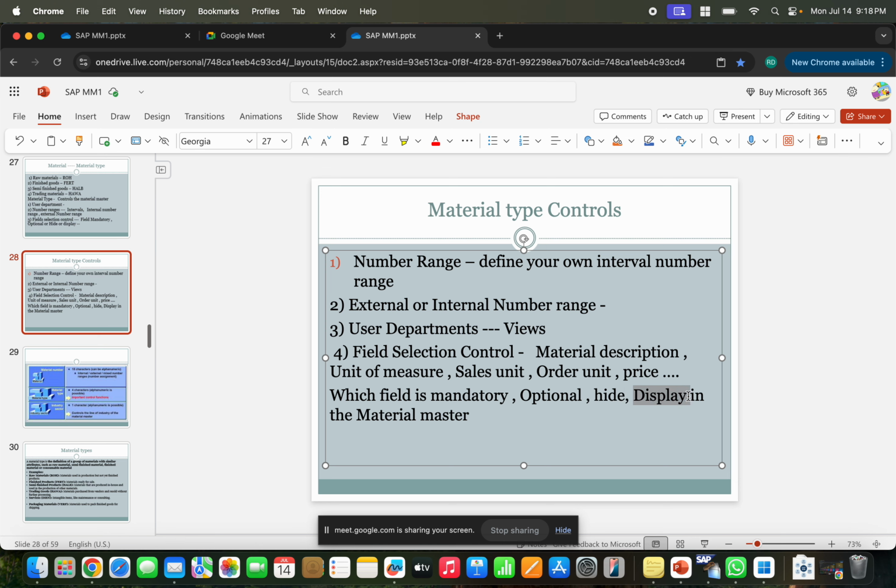Display is for some data which we have already maintained in the condition records or somewhere, and it is populating that information, like the material master, which has an internal number range. You don't need to enter it manually. It will only display a number which is generated automatically. So for such a field, you can set display. Okay, clear? Yeah, it's clear. So this is the fourth control.